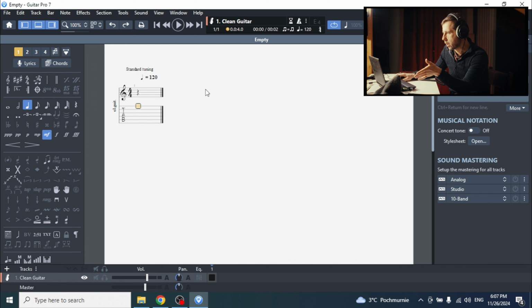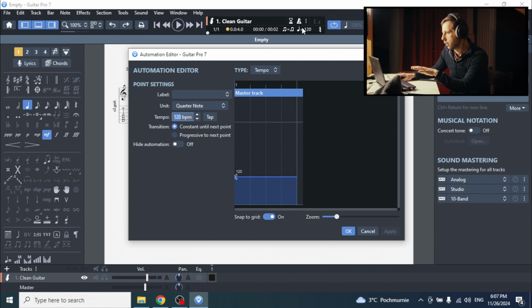So the first thing we're going to want to do in Guitar Pro is set the tempo. I want to keep things similar between Hookpad and the file that I'm working on. So we're going to set the tempo to 100. It's this little box over here.